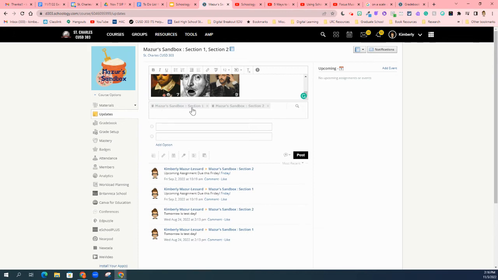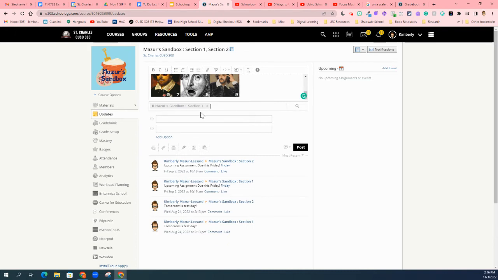As I look down below, it shows that it's going to push out to both of my linked sections. And I'm actually going to get rid of my section 2 right here because in section 1, we've actually been working through the different expressions of Shakespeare. And so this is actually going to work well to personalize my scale or my quick check-in for them.